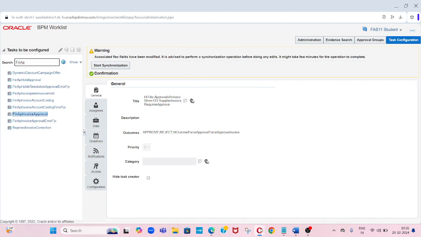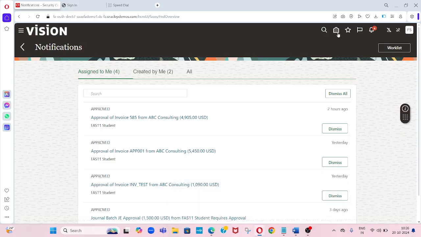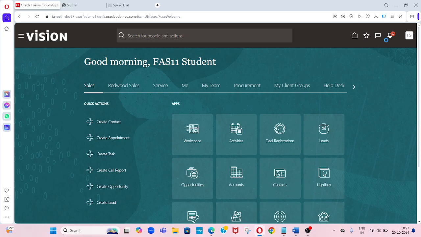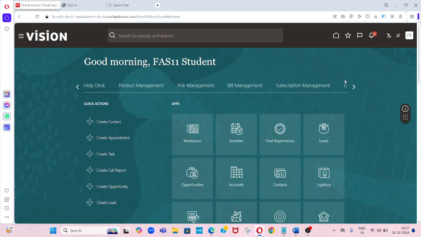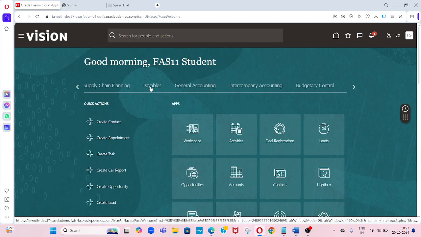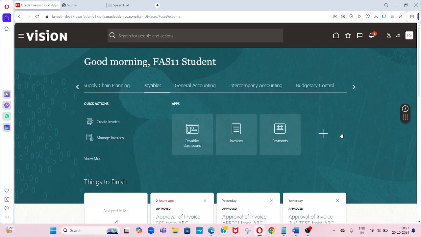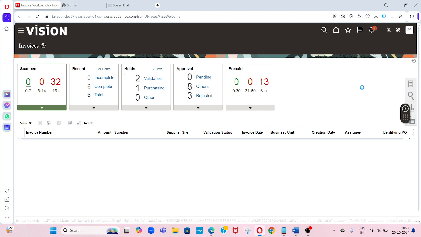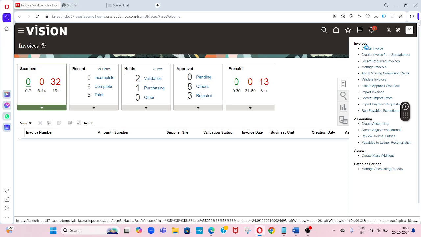So now we'll perform one test case. Log into the application with the FAS 11 student. I already logged in with the FAS 11 student. Notice here, this is the one. So now let me create an invoice. Go to tools, invoice, click on task panel, click on create invoice.